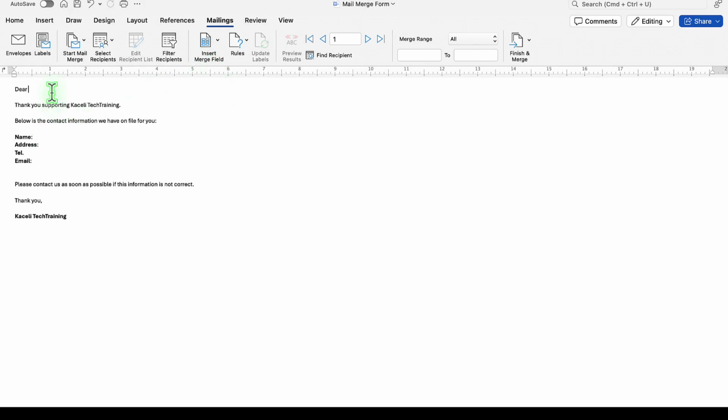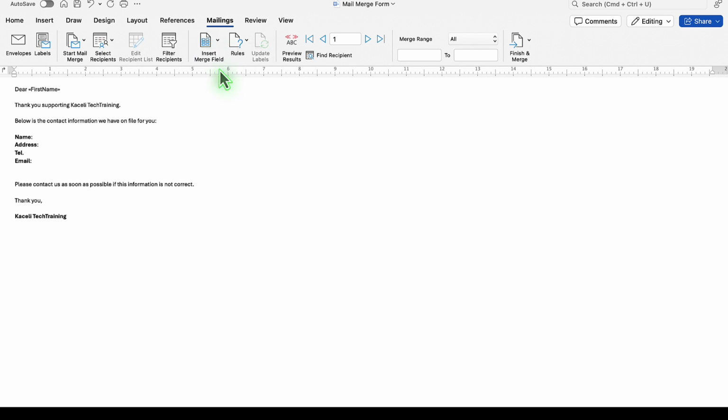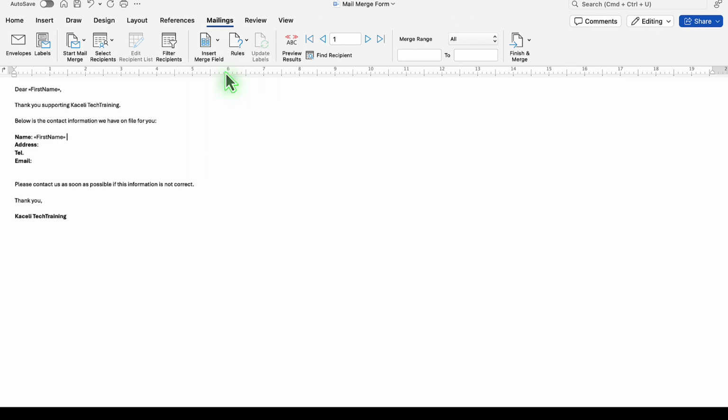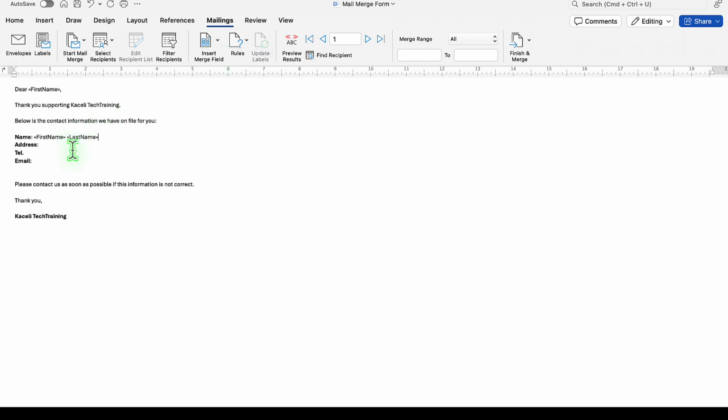Now, in this case, we want to say Dear and then the first name. Click here on Insert Field and then pick first name, then put a comma. And then we are saying below is the contact information we have on file for you. Then click on Insert, first name, insert again, last name with a space in between.